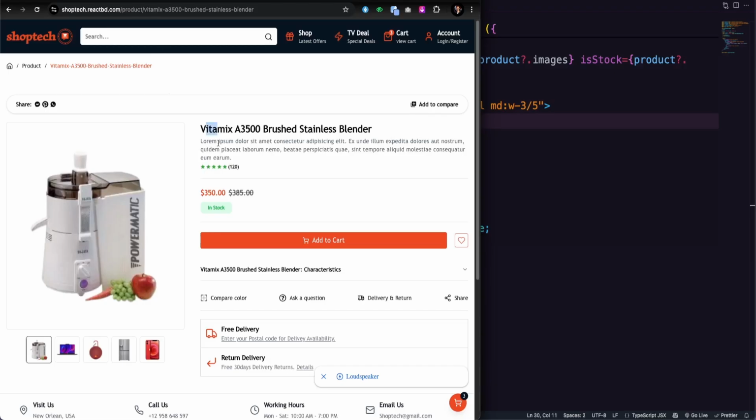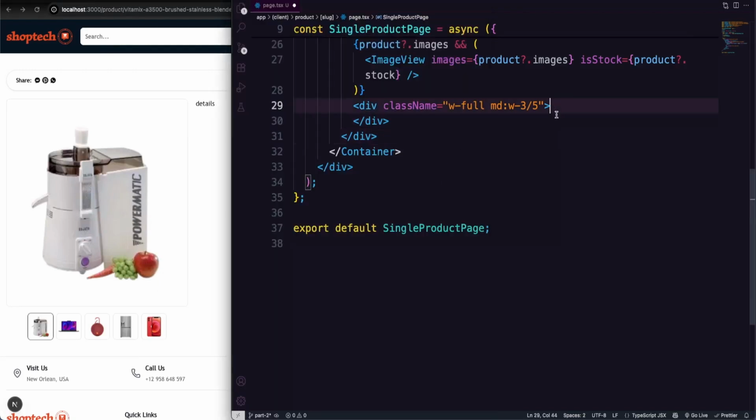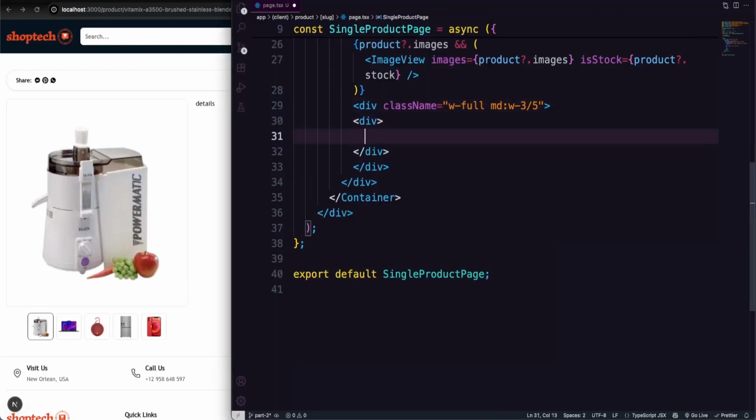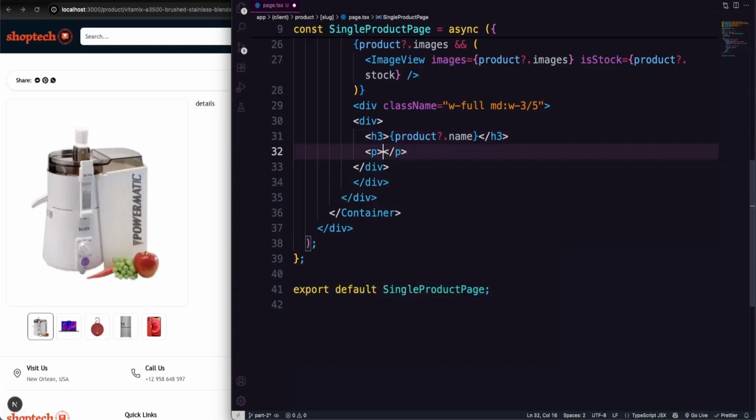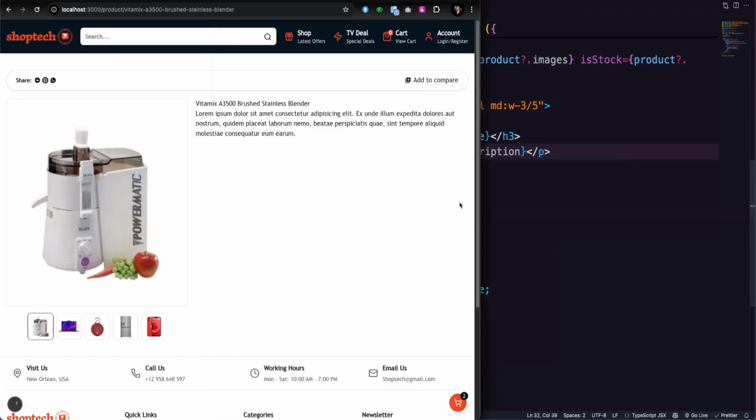We have the title, description, and then we also have the rating icon. So we need to make that similar. You're going to take a div right here, then a p tag, or I believe it would be better to create an h3 tag here. And over here, you're going to make product.name, and then another one, product.description. So that should be two properties here.